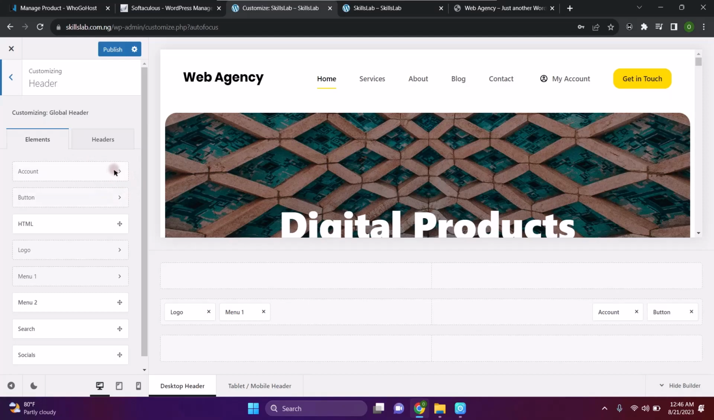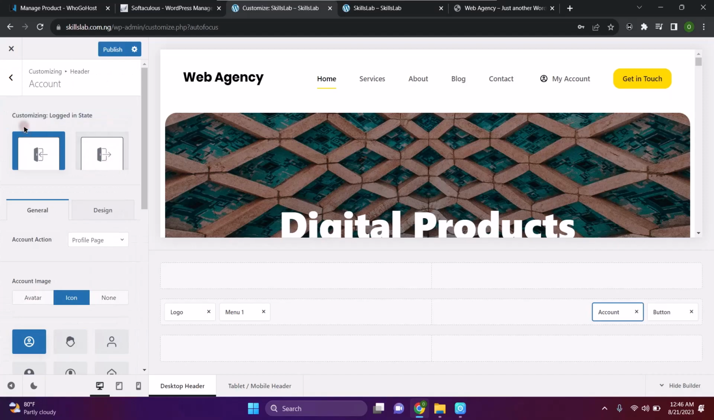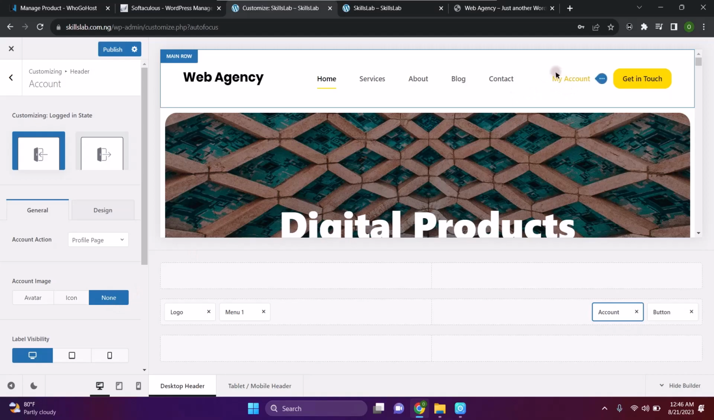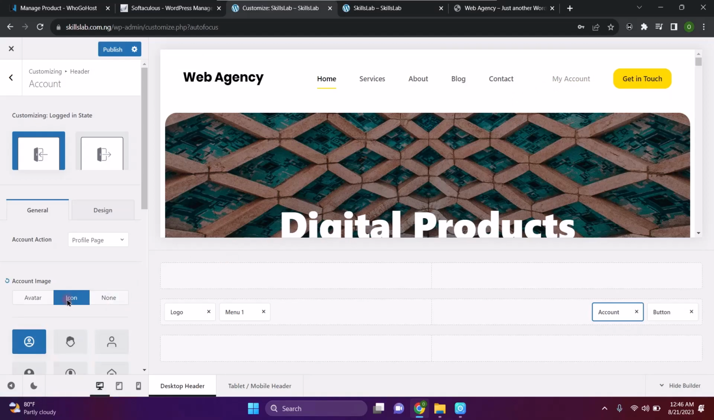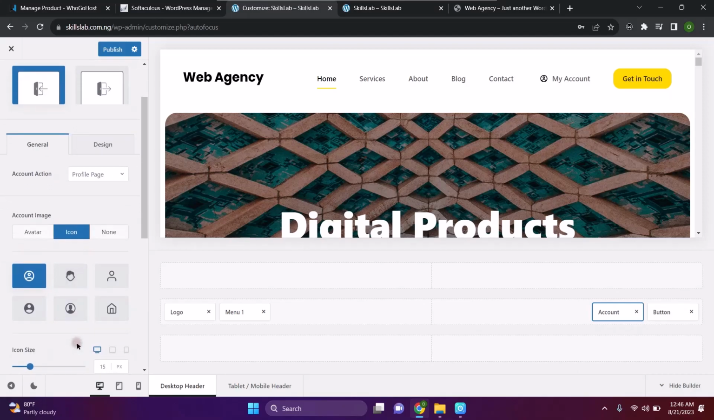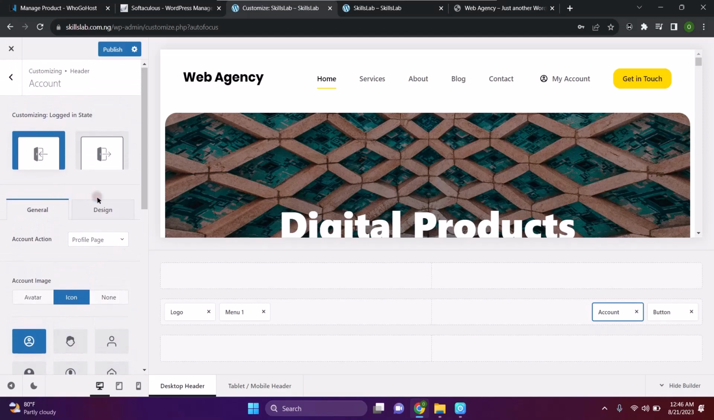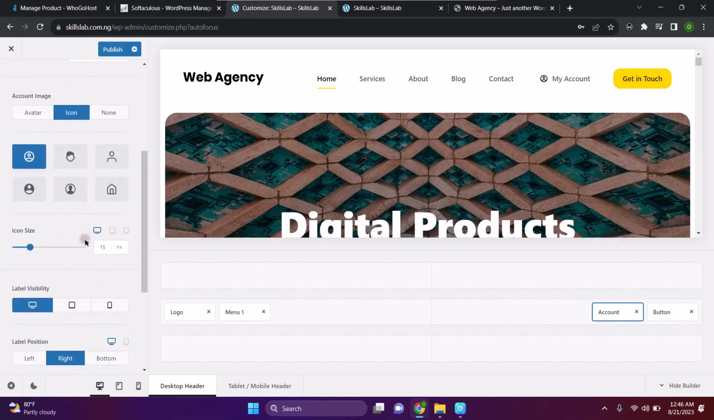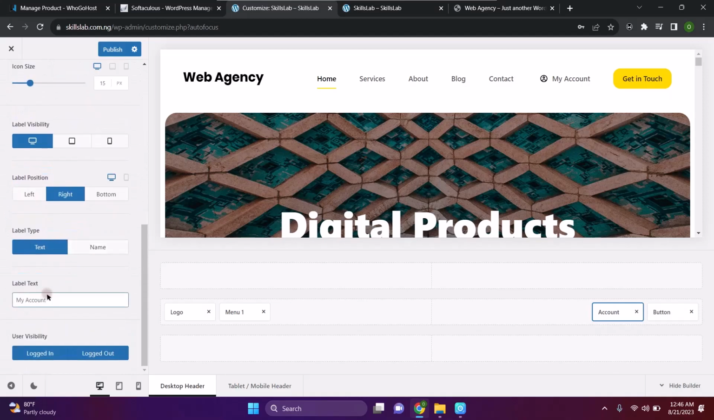This account now, if you click on this, customizing logged in state, how you want the icon to look when someone is logged in. This avatar or icon or none. If you put none, it will change it. Just let us wait and see. You can see this icon is gone in the text. And if you apply this icon, or you choose any icon you want, that is for all this login state. So that is for my account.